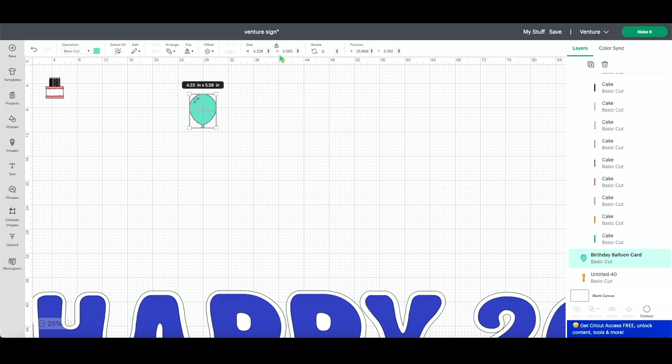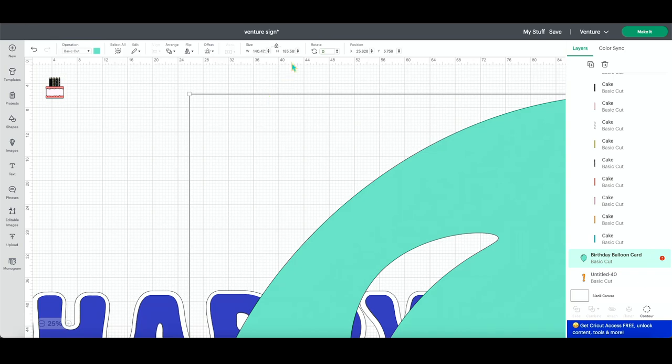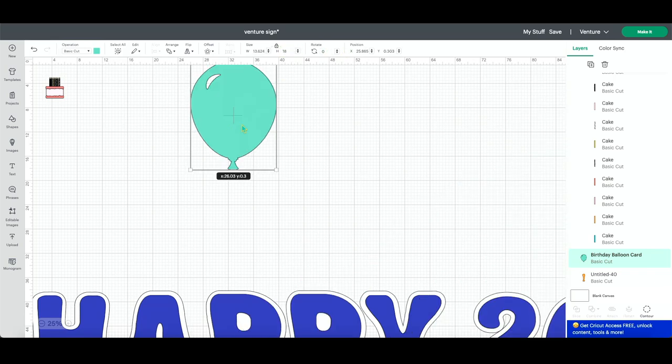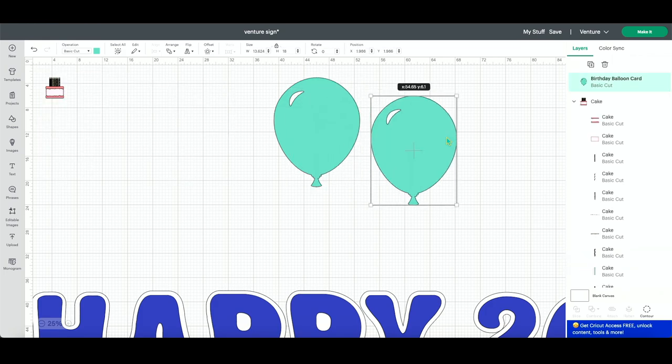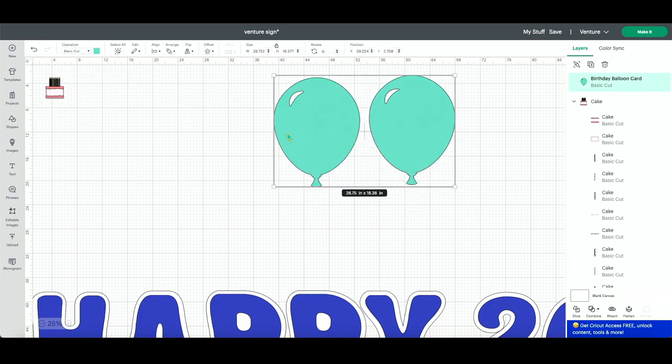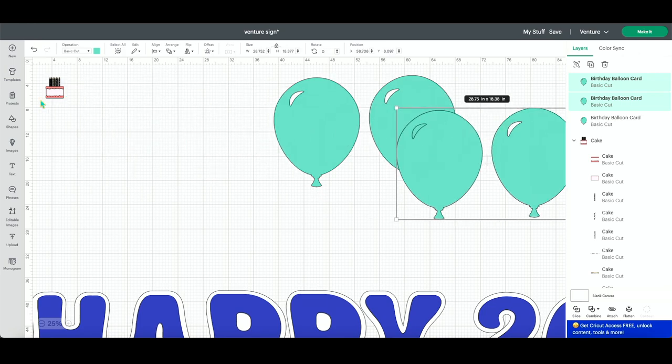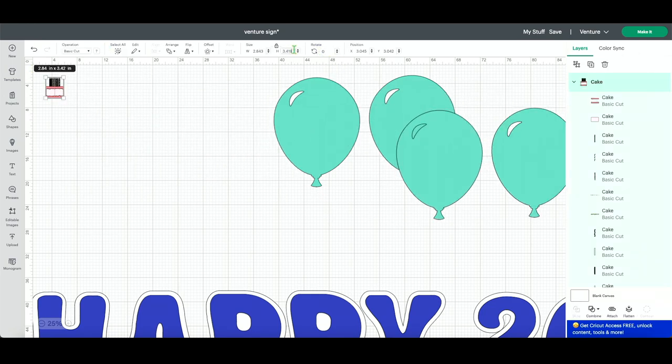And then I want to size this to probably around 18 inches too. So it's about the same as the letters. And then I want four of these. So let's just go ahead and duplicate. I'm going to press Command D on my keyboard to duplicate. And then with the birthday cake, let's make it 18 inches tall as well.